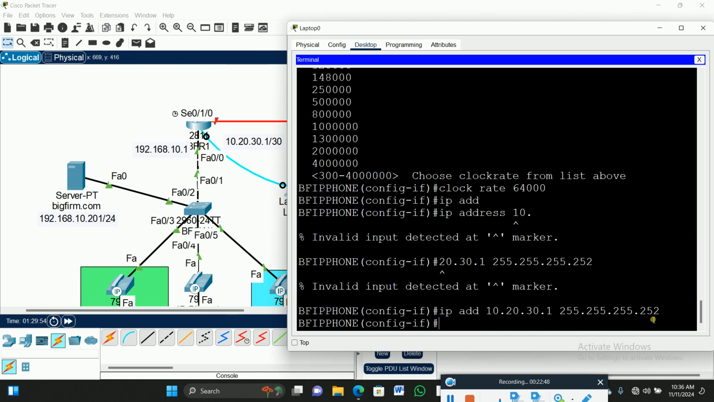So if it's /30, you will get what? 252. And what will be the wildcards of it? What will be the wildcards? Aziz, are you sure? Kelly, what will be the wildcards of 255.255.255.252? Thank you very much. Shall we continue? Okay, so now let's type exit.